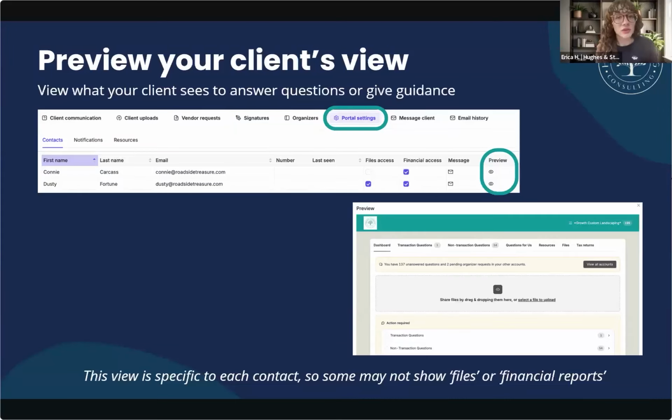It can also be really helpful during onboarding to even just double check, is everything looking the way I want it to? Does this resources tab look okay? If I have one contact that we don't want them to be able to see files, is that showing up properly? That sort of thing. So this is one that is specific to each individual line and contact, which allows you to go in and see, like in this case, Connie's client portal and what they're going to see versus Dusty's, right? So you can kind of play around with that preview, but it's so helpful.